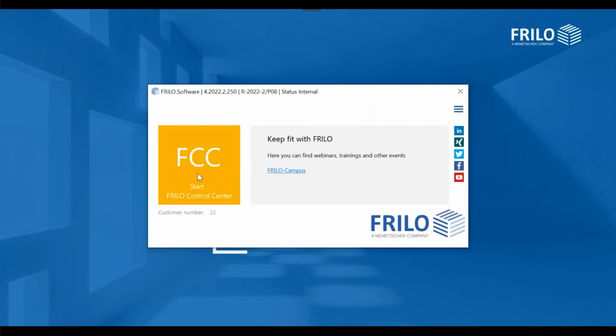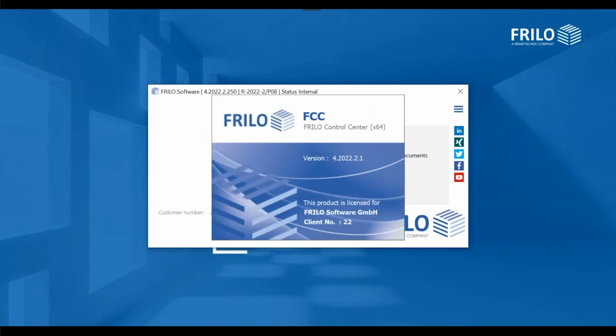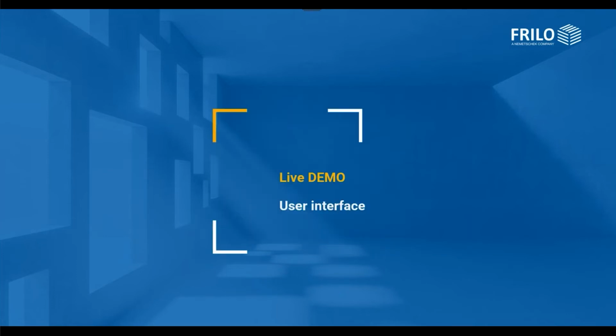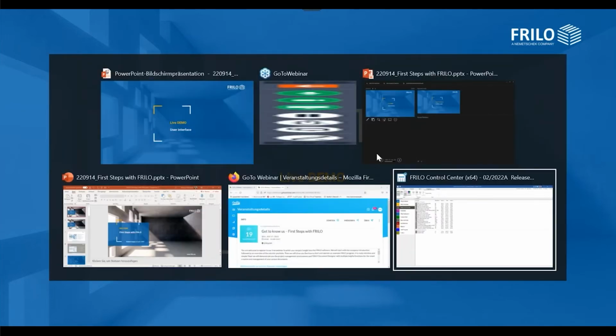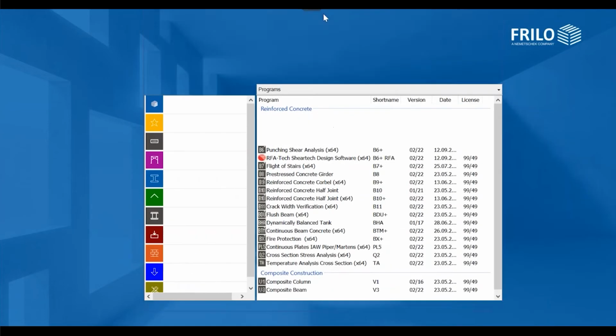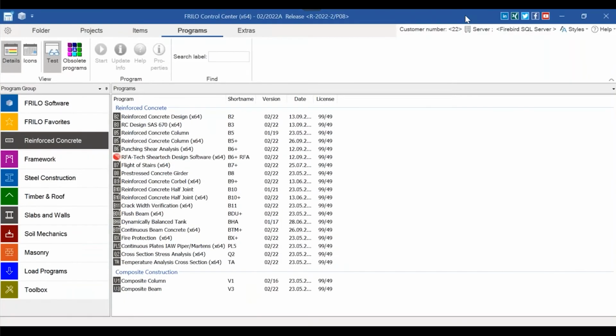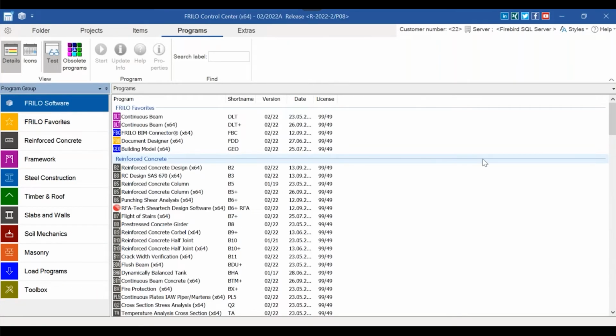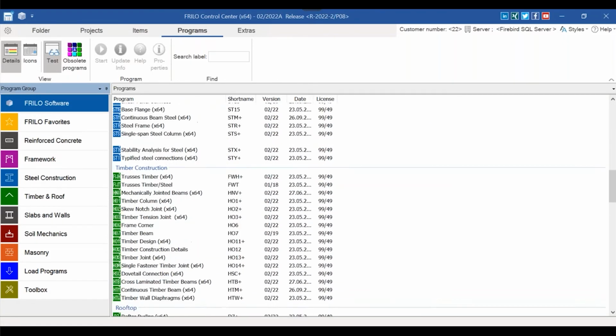If you click on the Start FRILO Control Center, you will be transferred to the main screen of the FRILO user interface. And now it is starting, I hope, on the right screen. Let's have a look. Okay, it's not on the right screen, so I have to pull it here. Okay. The main screen of the FRILO program environment contains the very long list of different FRILO solutions.